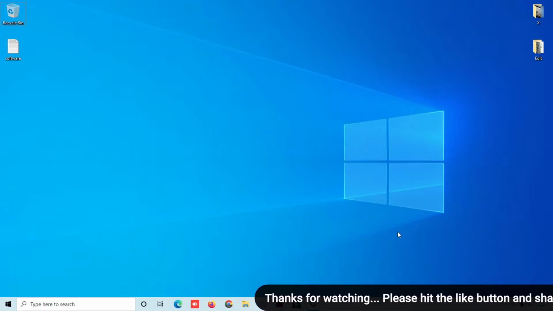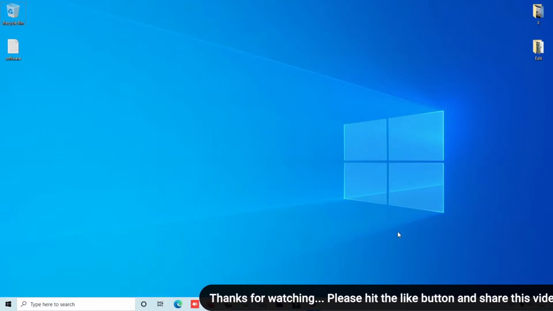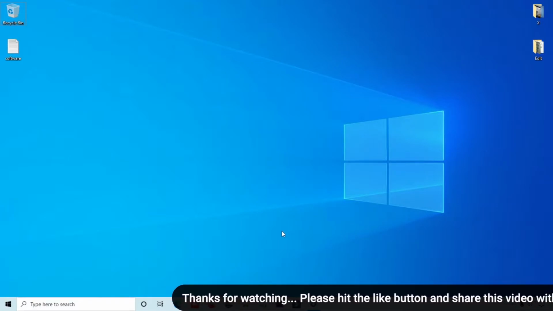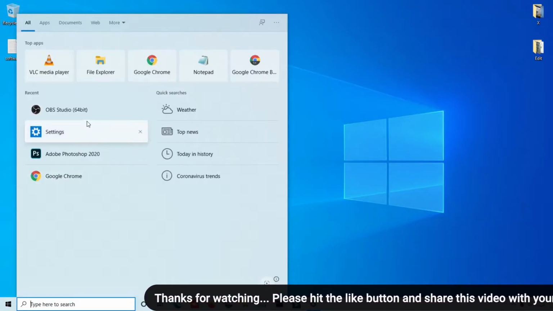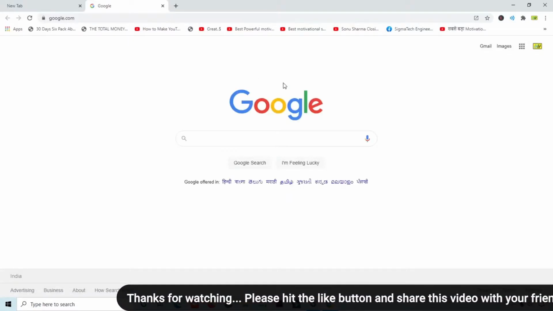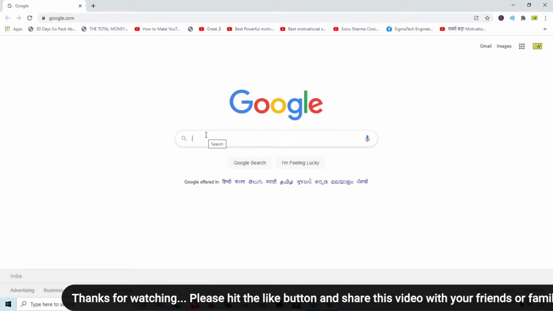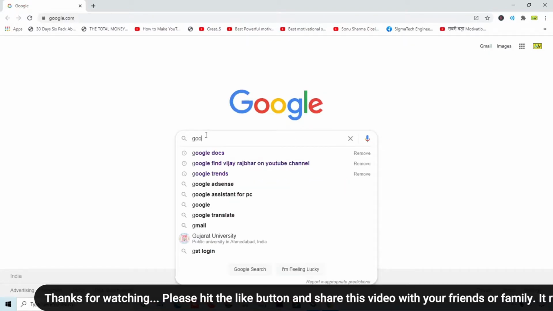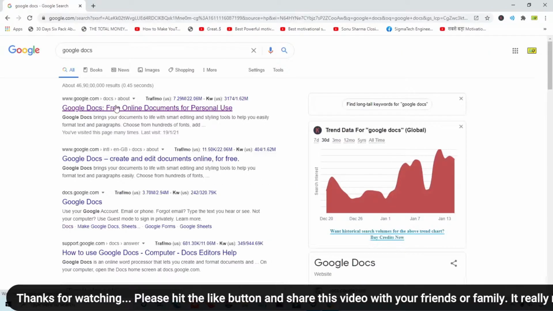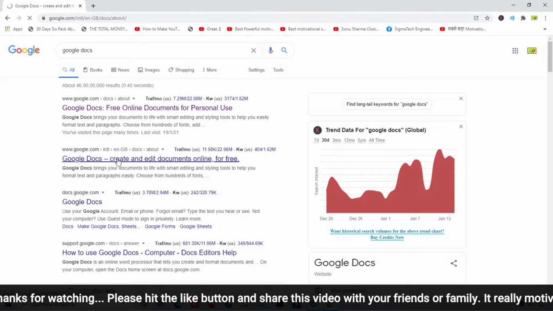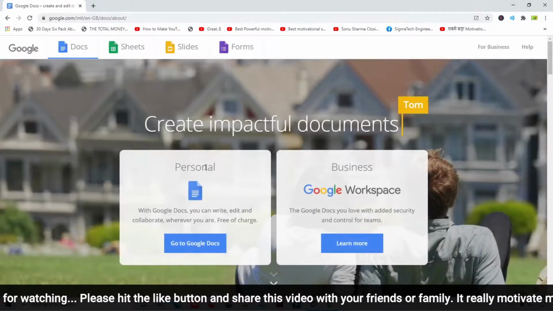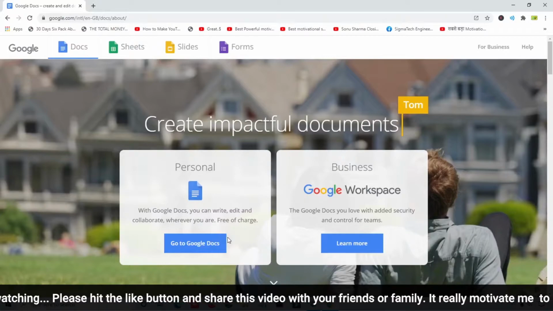So friend, let's jump into my computer and check out how we can type by voice on Google Docs. First of all, I am going to open my Google Chrome browser. So friend, this is my Google Chrome browser and simply here I am going to type Google Docs. And right now you can see this list. Right now I'm going to open this page and right now we are on the Google Docs page.